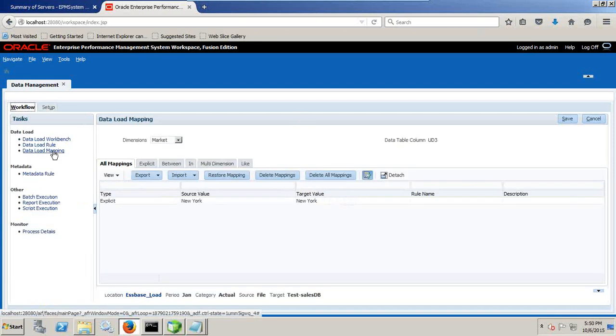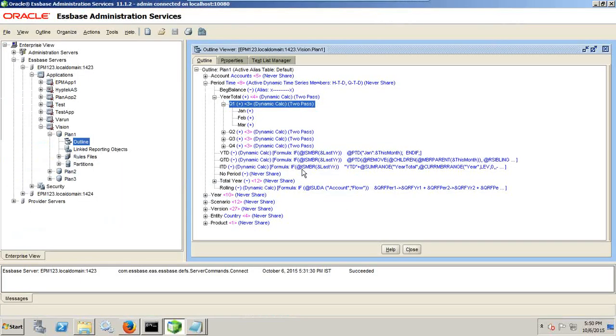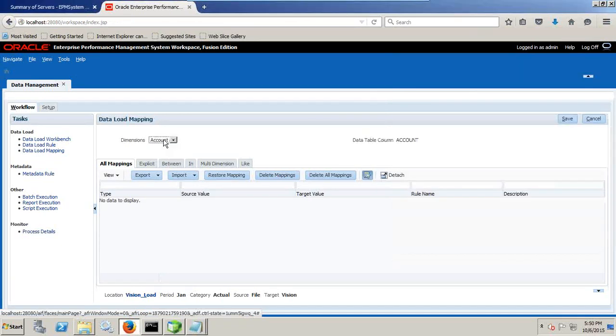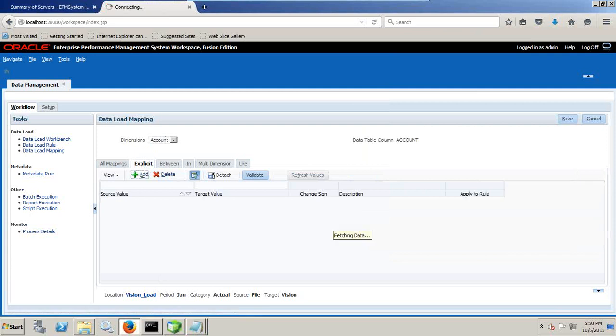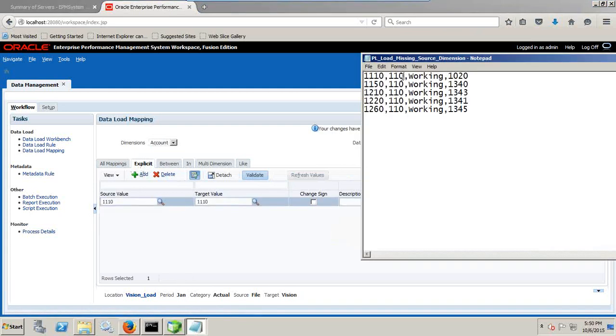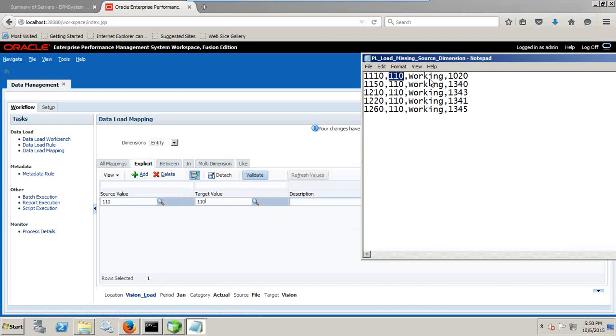Now we define the workflow. Data loading mapping. I change my location to vision load and define mapping explicitly. So except the one which is missing, I need to define mapping for all. So it's a pretty straightforward mapping. I can do explicit or like mapping one by one. Account 1000 map to 1000. Save it. Entity 110 map to 110. Save it. Version is working version.